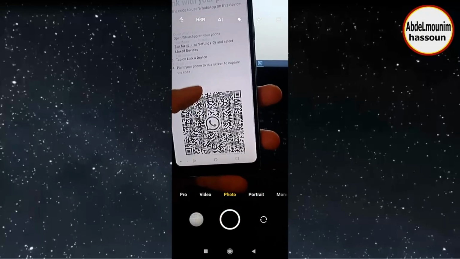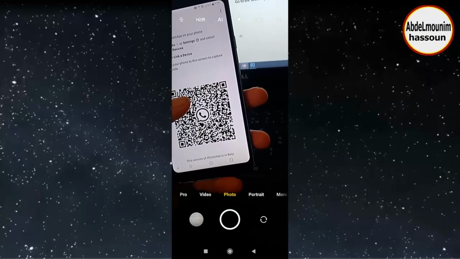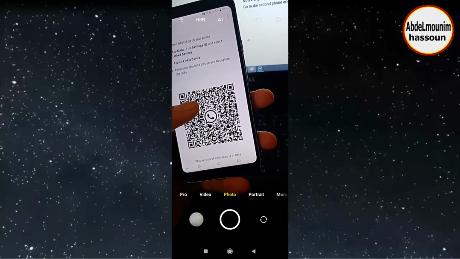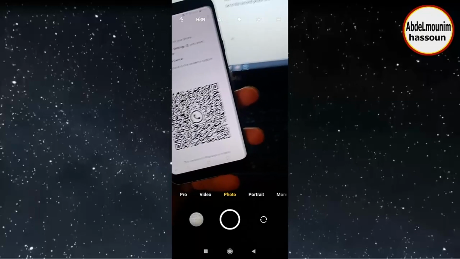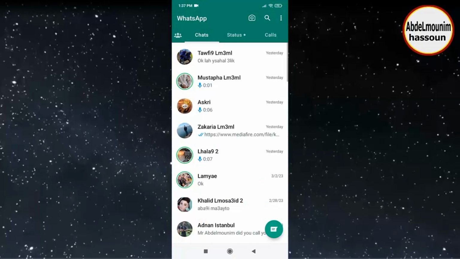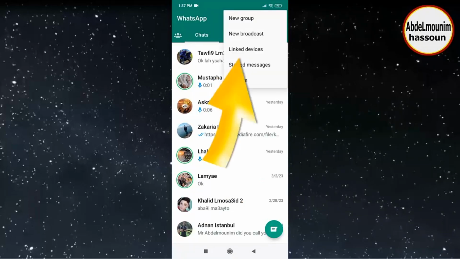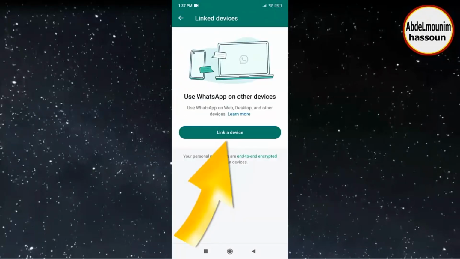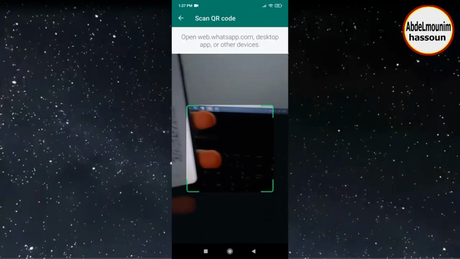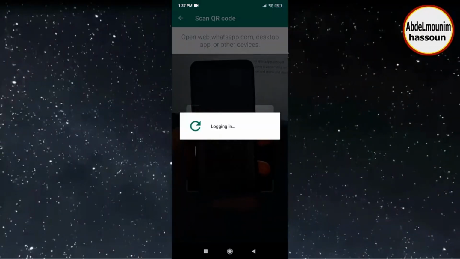Now go to my WhatsApp account. Click here, three dots here. After that, click on linked devices. Click link a device. After that, scan this QR.